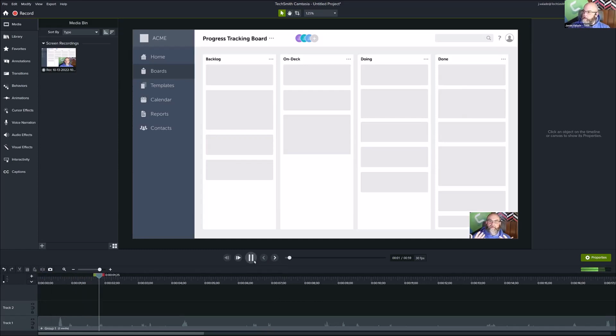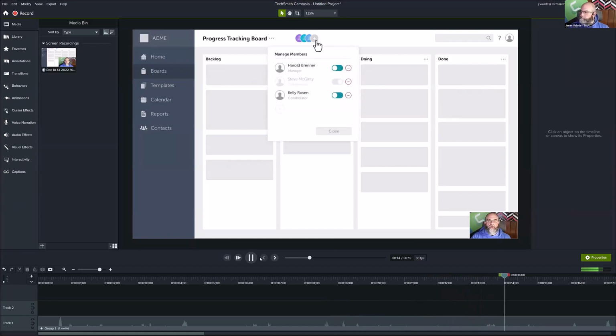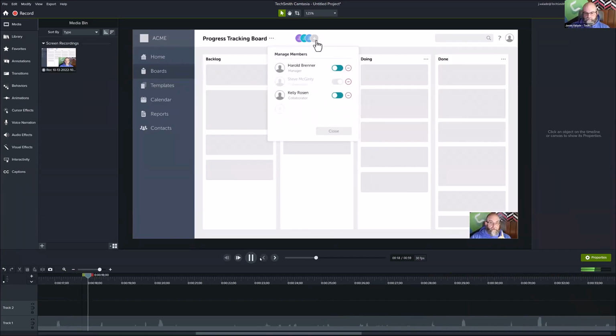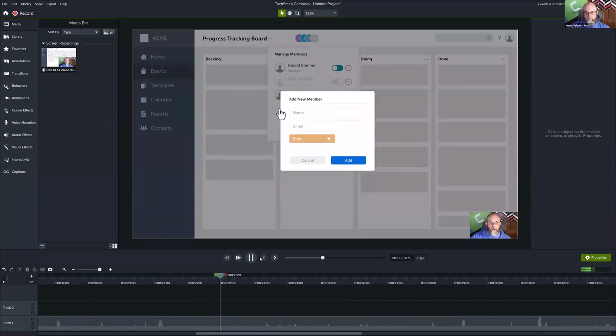Hi, everyone. My name is Jason, and I'm here to show you how easy it is to add a new collaborator to our progress tracking board. First, at the top of the screen, locate the gray plus button and click it. This will show you the current listing of members on the board and the ability for you to add a new member. To do so, we're going to click on the plus at the bottom of the list. We're going to make sure we put in the name of our new member, their email, and which role we want them to fulfill. In this case, we'll choose follower.